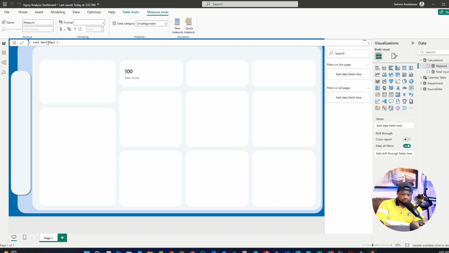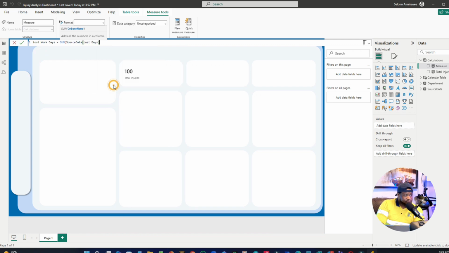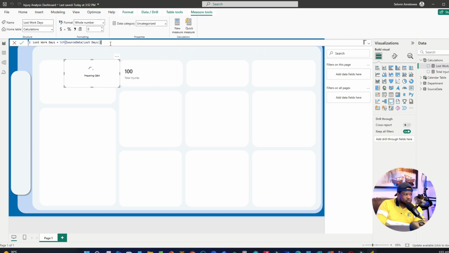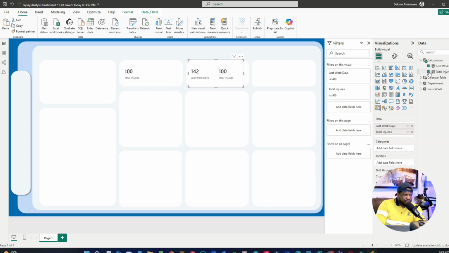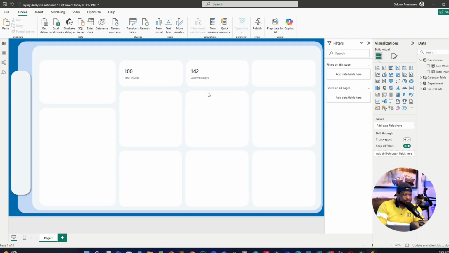Is equal to sum of the source data, focusing on the lost days. So that's where we're going to be pulling this measure. Okay, so that's already been entered, and we can bring in the next card, which is lost days. The new KPI card you can keep adding on, but we don't want to use that. I'll try to find the old one.